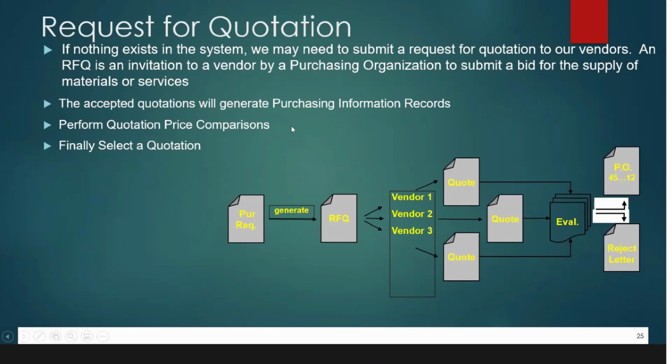Okay, perform quotation price comparisons. What you will do, of course, when you receive all the quotations, you have to compare the price. Which vendor gives me the best price? Okay, and after that you select, of course, the best quotation.